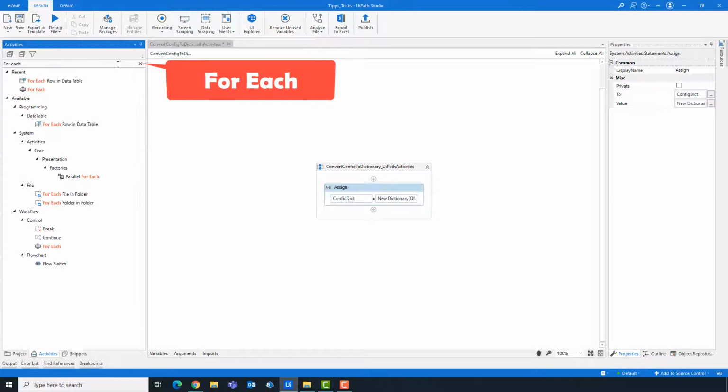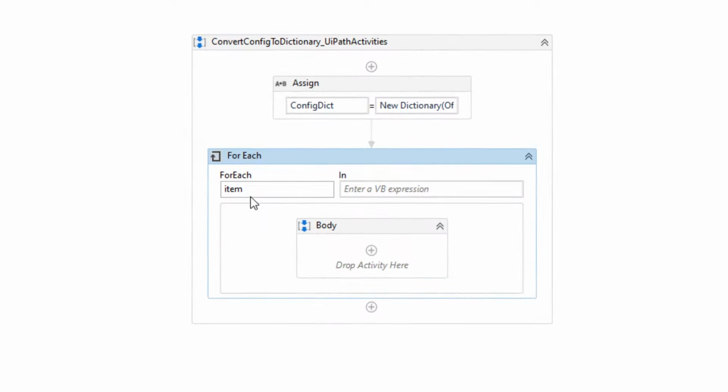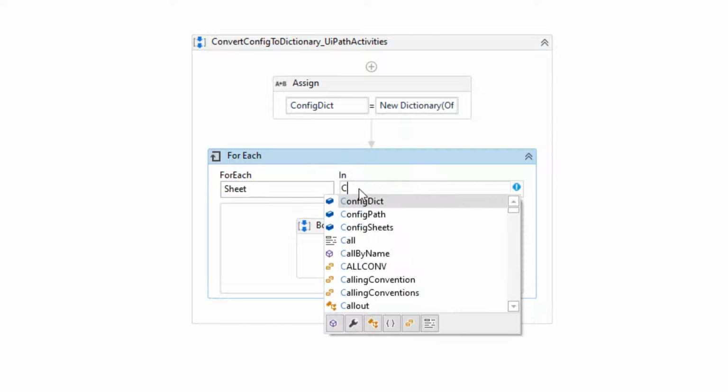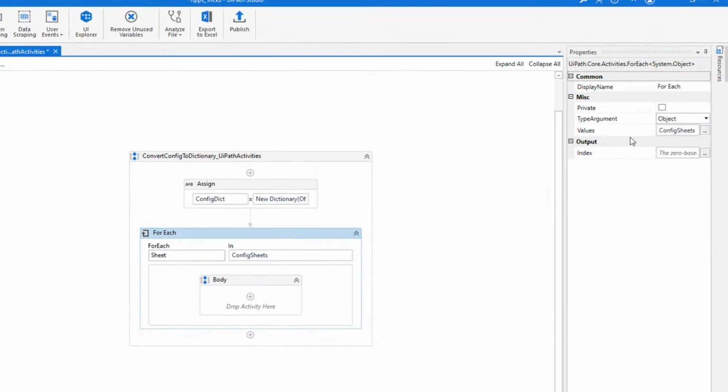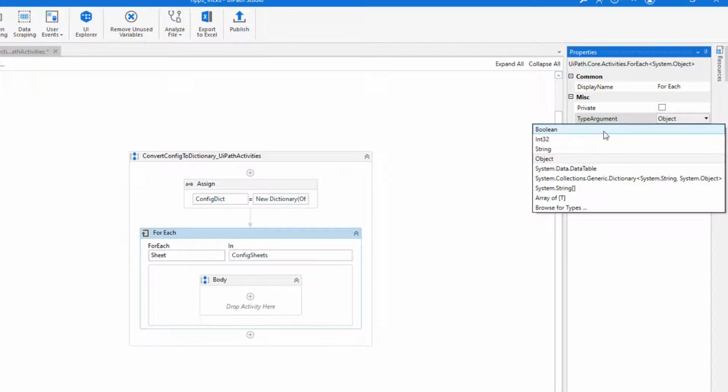For this we add first for each activity. This loop is to go through the first two sheets, settings and constants. We use here the sheets variable, which we defined at the beginning. Change type argument to string, because we have only strings in this variable.